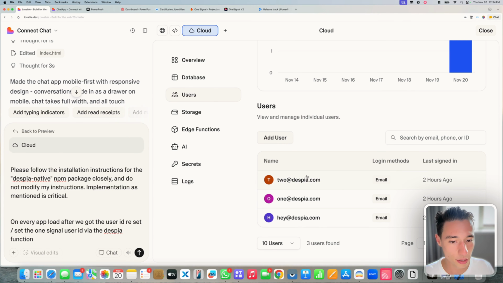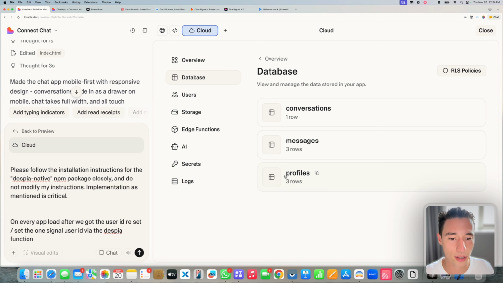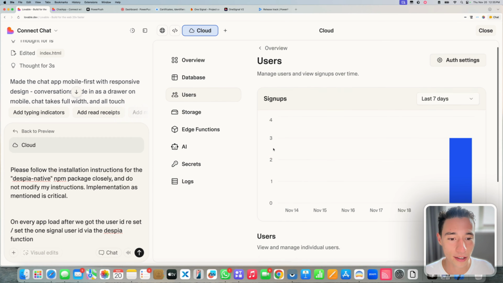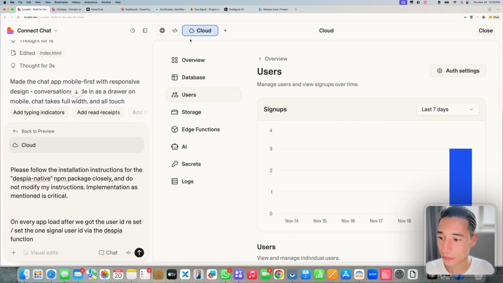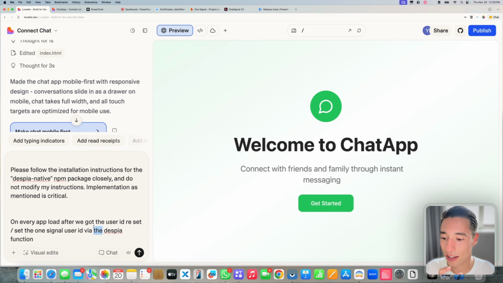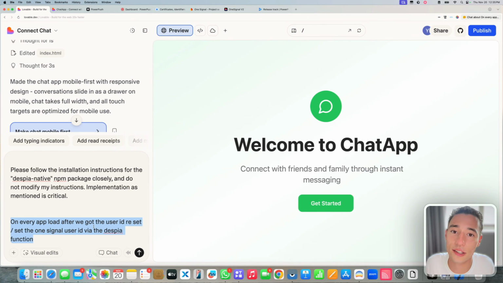If you take a look here, I have my database here, and you can't really see it in Lovable because it's a little bit of an abstraction, but every user in here has an ID. They have their own unique user ID, right? And this user ID will be sent to OneSignal through the native Despia functionality. So instead of you getting a player ID from OneSignal, you are now sending your user ID to OneSignal.